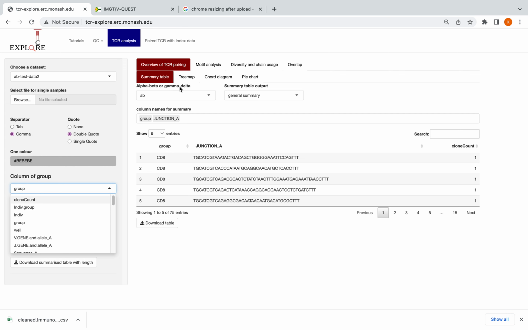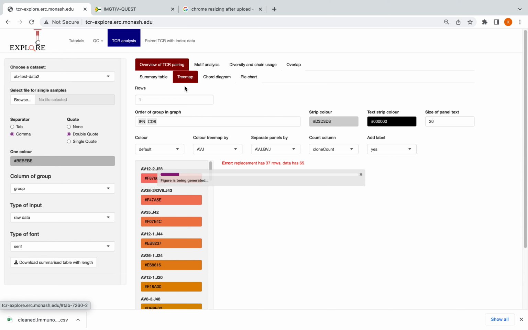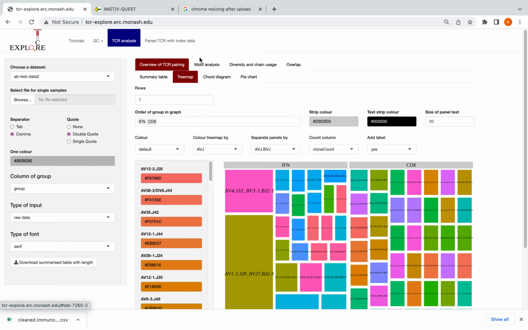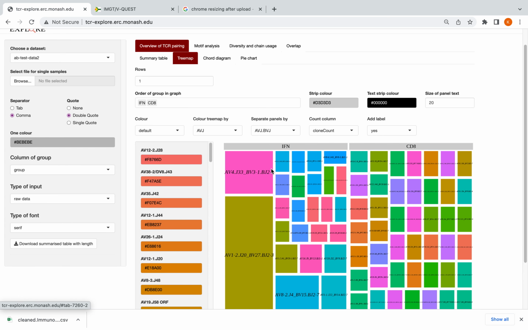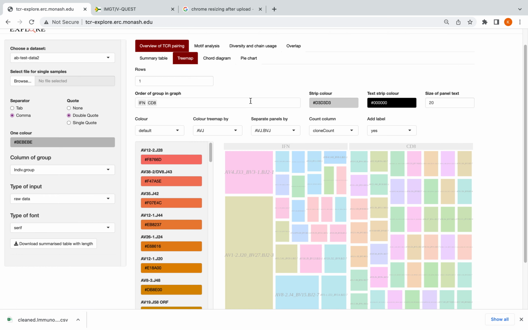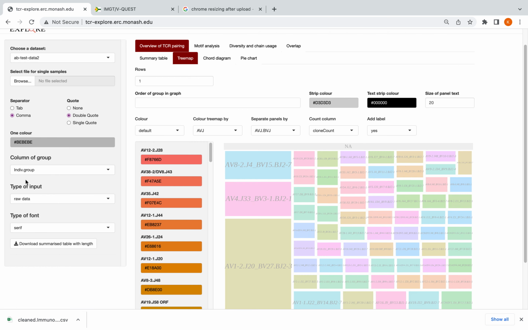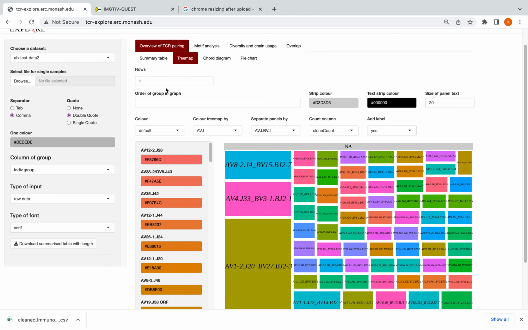So if you wanted to, we'll just go to our overview analysis to start with. What we have here is the group. So that was an interferon gamma versus a CD8 not activated group. However, if we wanted to really get into a bit more of the bones of this data, we can actually select to the individual. So I know there's 3 different ones.